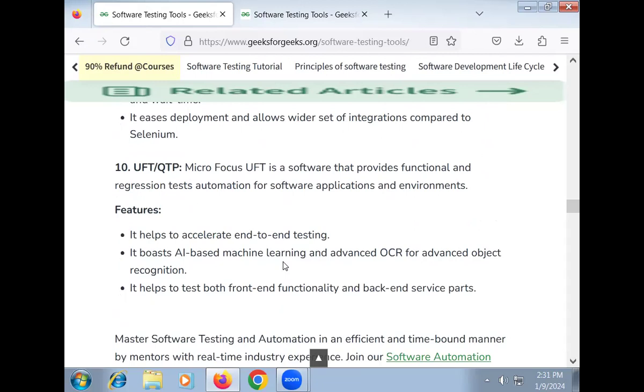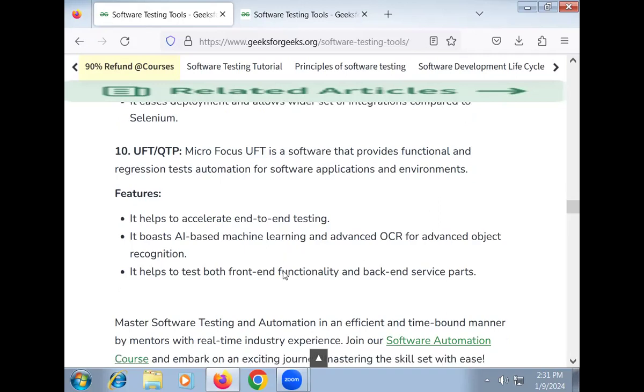UFT or QTP, from Micro Focus. It is a software that provides functional and regression test automation for software applications and environments. Features: it helps to accelerate end-to-end testing. It boasts AI-based machine learning and advanced OCR for advanced object recognition. It helps to test both front-end functionality and back-end service parts.